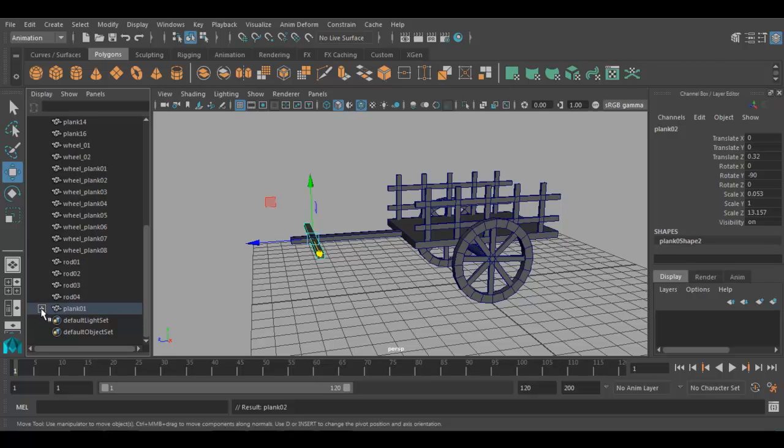You can see there is a plus sign at the left side of plank 1, which means there is a hierarchy inside it. Click on this plus option, it will open up and show you the child object. So right now if I select plank 1, it is going to select its child, that is plank 2. I will move the pivot of plank 1 over here.